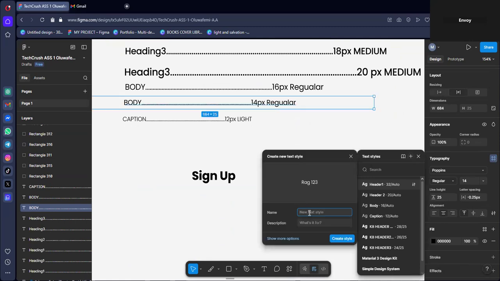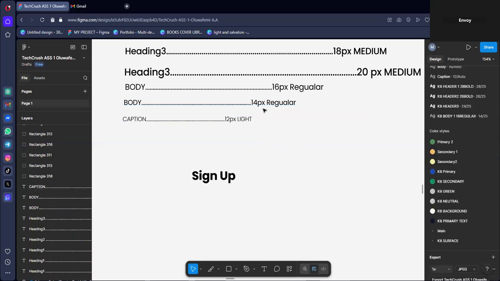And what is this one? Body. KB body 1. What is body 1? 14 regular. No, it's 16 regular. Sorry, 16 regular. So we create it this way, and automatically we have it here.